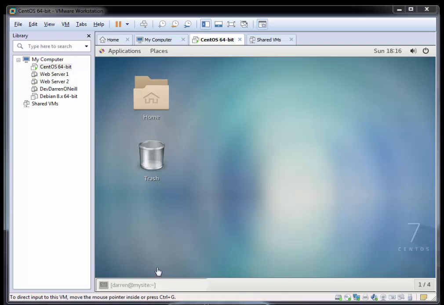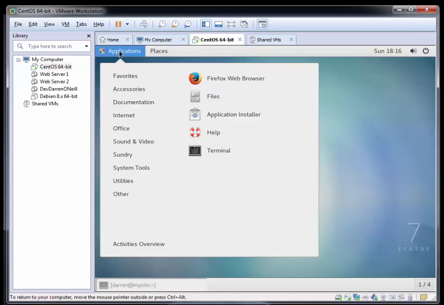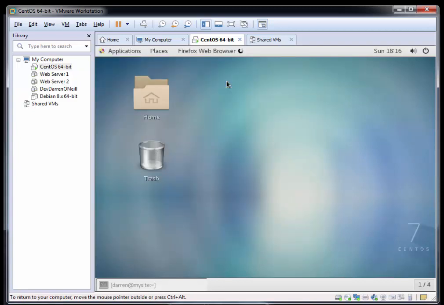So what I've done, I'm just going to go into the terminal here, and I'm going to run ifconfig just to get my IP address, and we can see it's 192.168.137.150. So just check your IP address, copy that out, open up Firefox, which should open now in a second for us, hopefully.